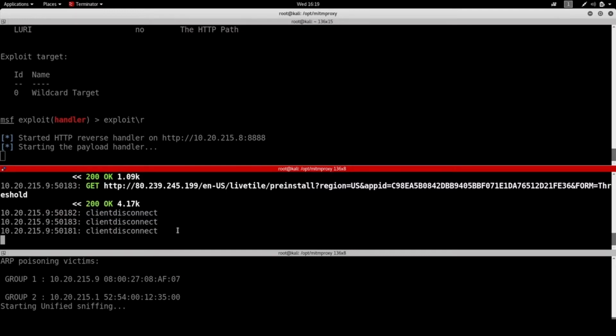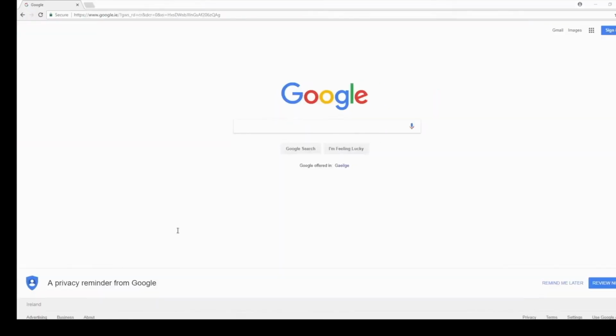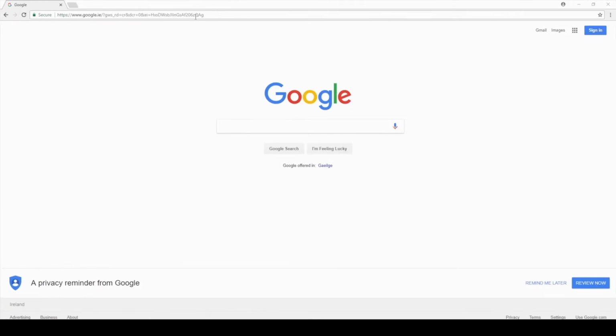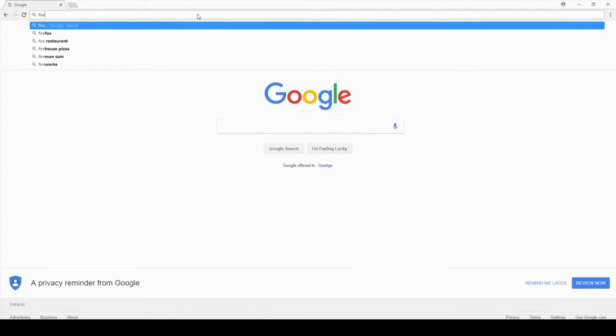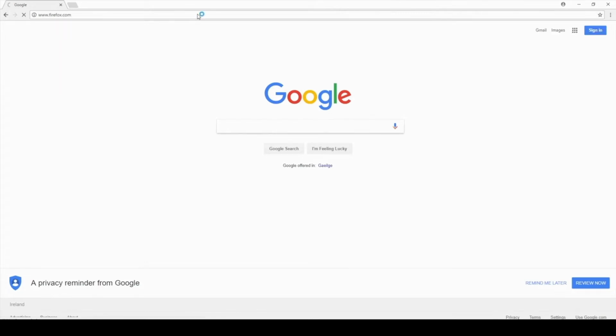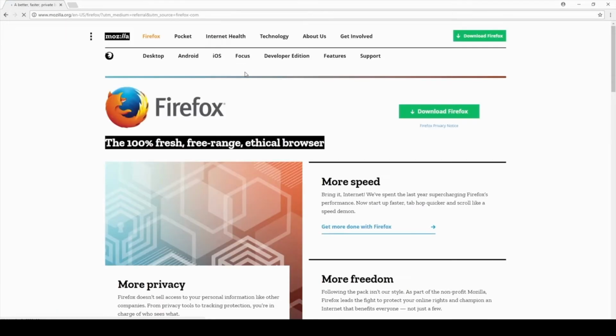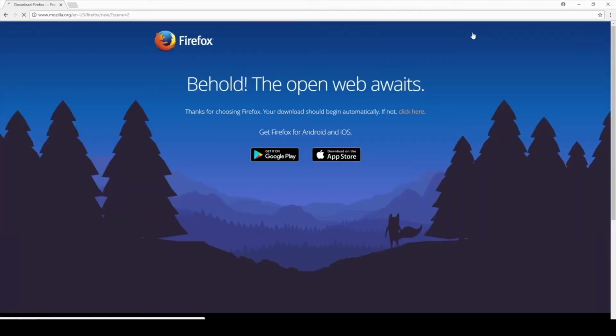So this script is already running, and let's go and see it in action. So let's say the target person wants to download Firefox. So we're just going to go to firefox.com. We get the Firefox website. Now keep in mind, Firefox websites use HTTPS, so it's supposed to be secure against attacks like this one. Now the user is just going to go and download Firefox from the button that the website offers.